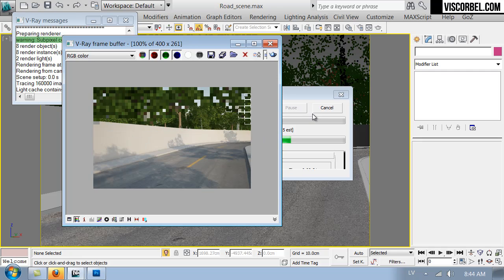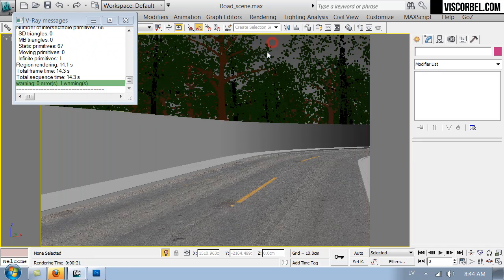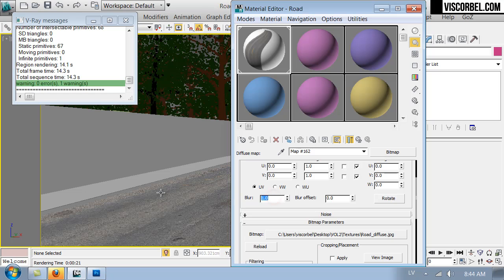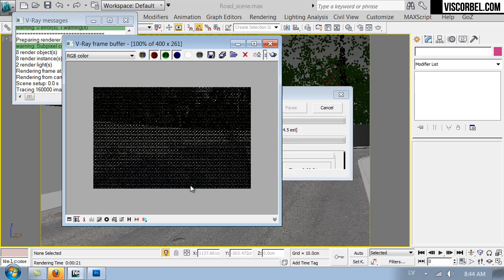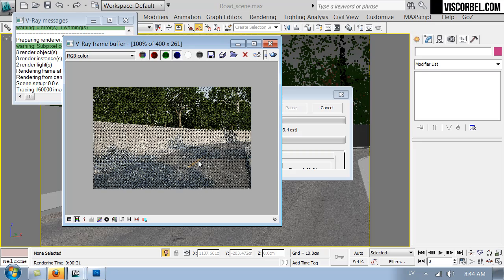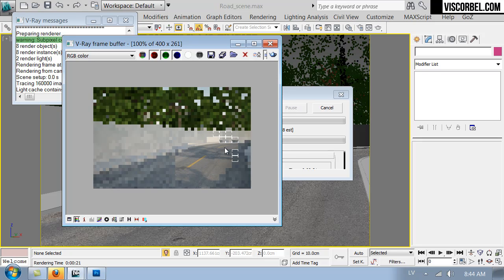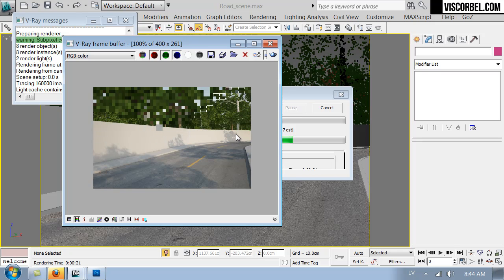We can reduce the texture filtering or the blurring here in the map options. Reduce the blur, let's say 0.3. Render. And it's looking a bit sharper now. Right, so that's the basic diffuse. And now we need to create some bump and some reflections as well.